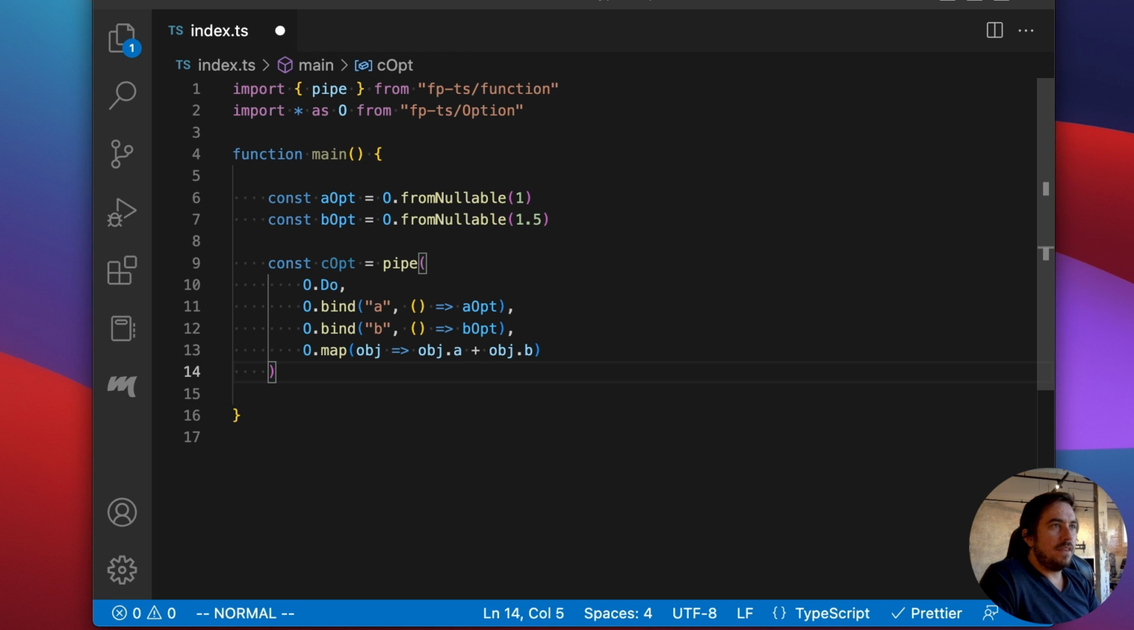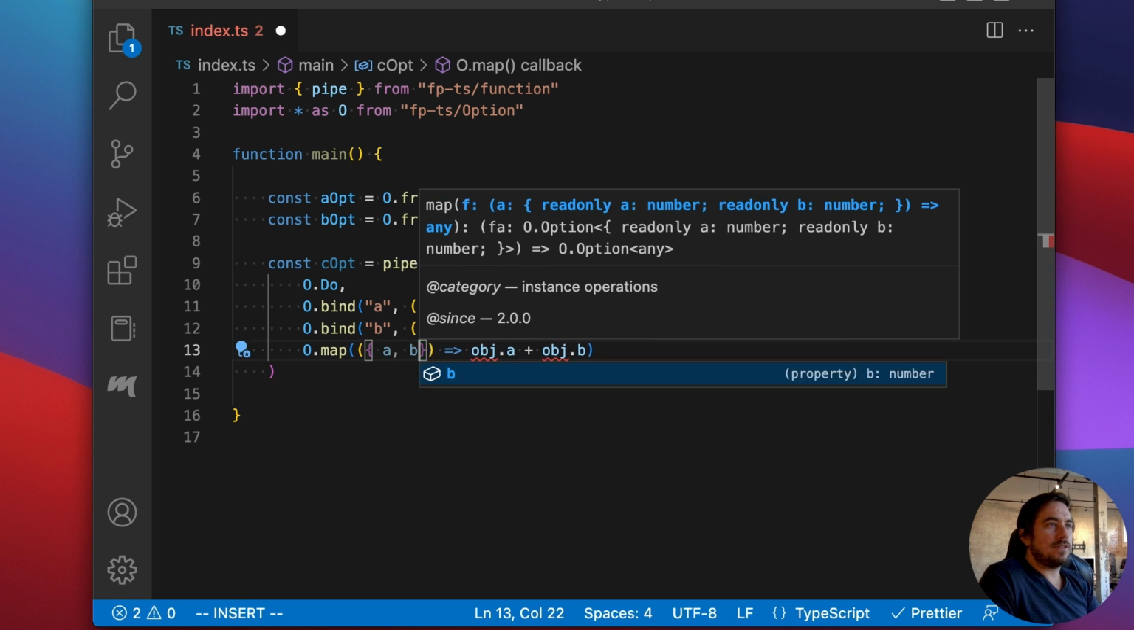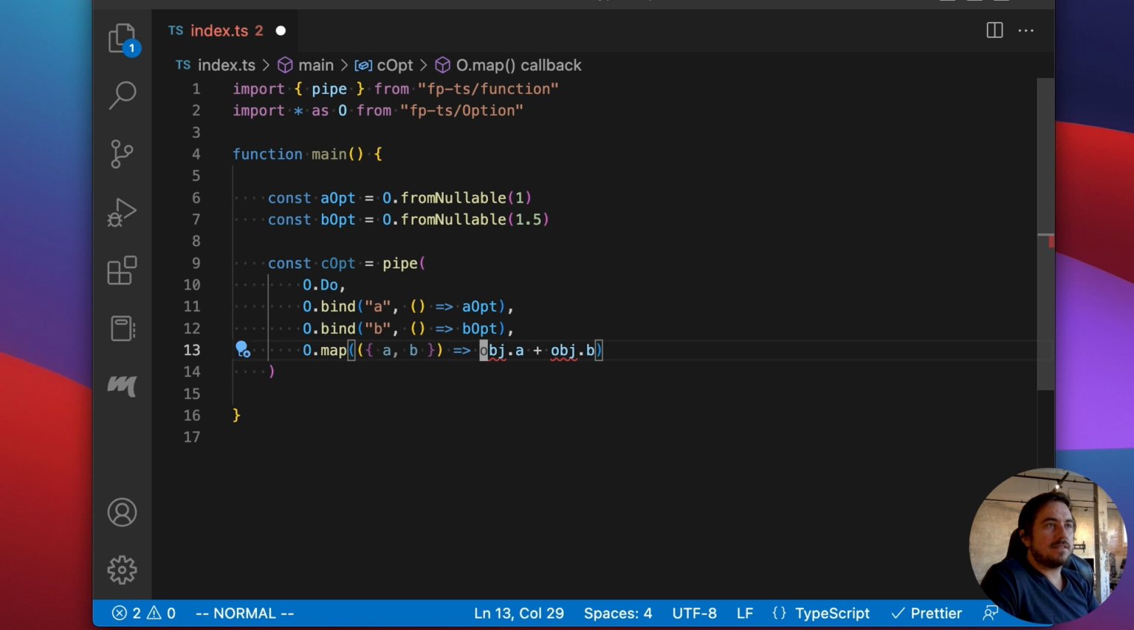and take their sum. Now, what you'll see a lot is instead of calling this object, what we do is unpack these values. So I'll destructure like this.